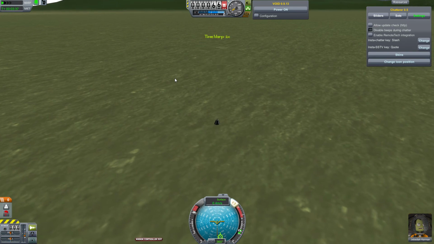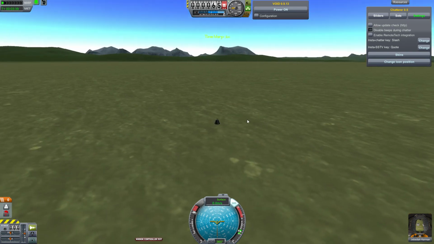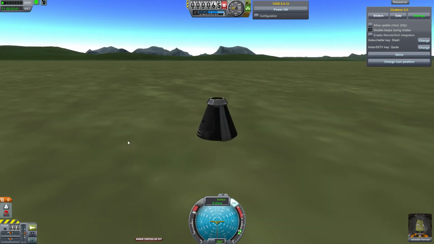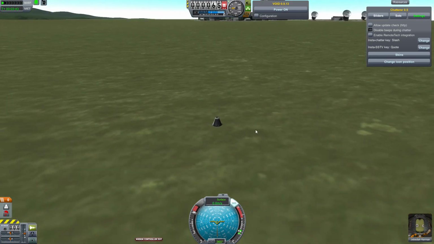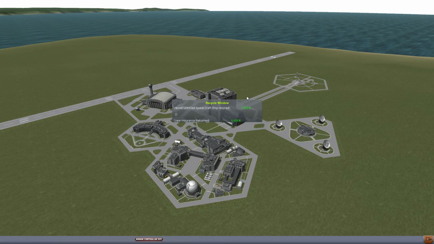And we have touchdown. So there is our first launch and recovery. You can hit recover vessel up here to take you back to the space station. This is another mod, don't worry about that.